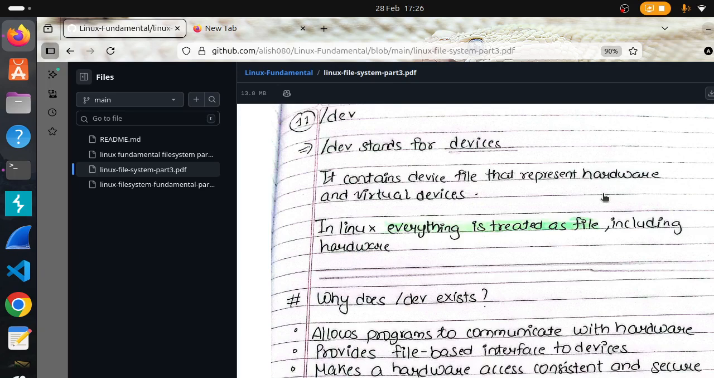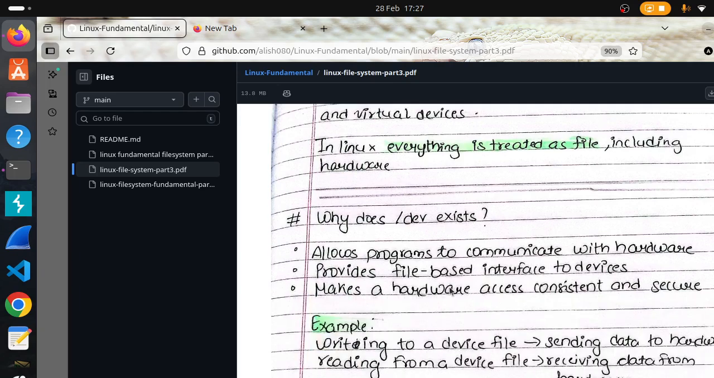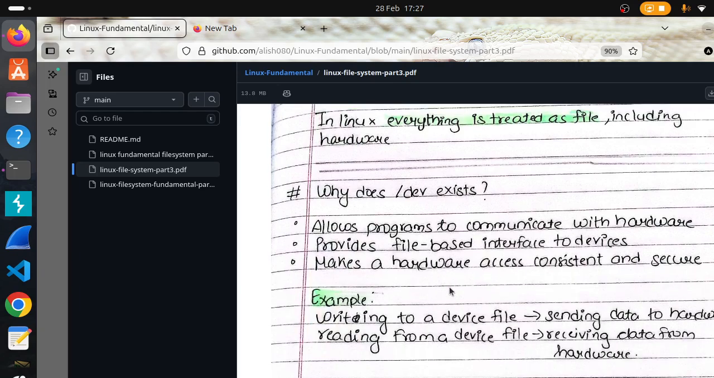So /dev stands for devices. It contains device files that represent hardware and virtual devices. Everything in Linux is treated as a file, including hardware. So why does /dev exist? It exists because it allows programs to communicate with hardware very easily. It provides a file-based interface to devices, which is incredibly useful for us to configure if something is broken.